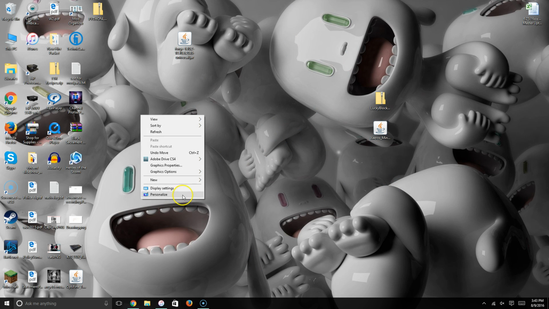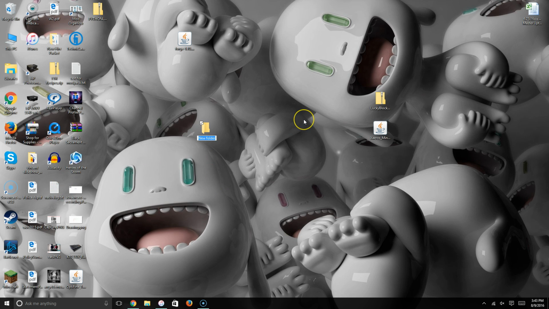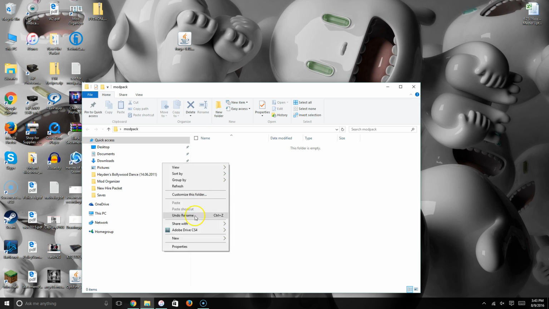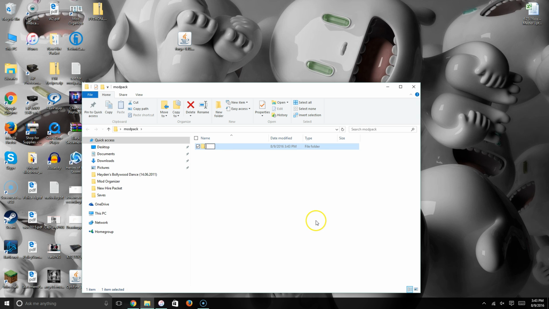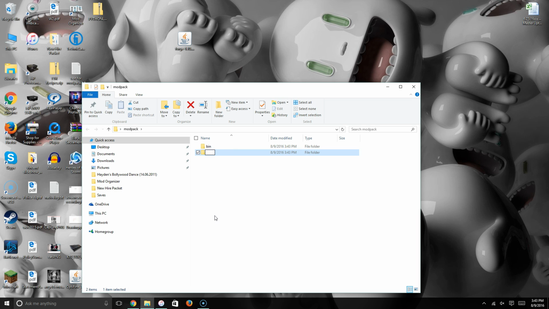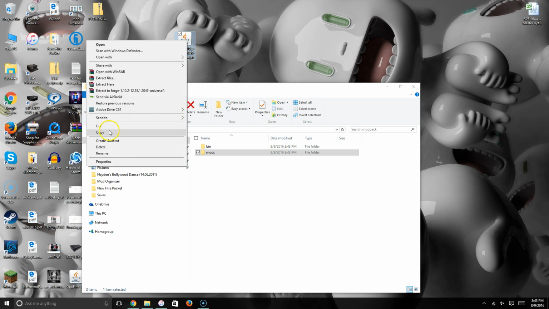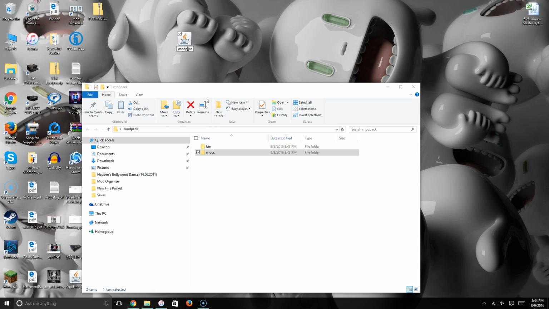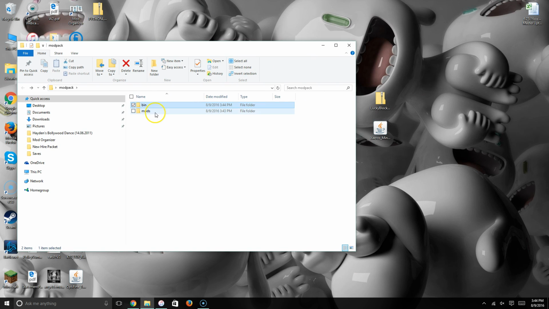So what you want to do is create a folder called Modpack, and then inside that folder you're going to want to create two folders: one called bin, and one called mods. Make sure that it's not capitalized or anything like that. It has to be like this exactly. And then for the Universal Forge, you're going to want to right click it, rename it modpack, and then open up bin and drag the modpack file into the bin. Then you're gonna want to open up mods and then drag the two mods into mods.